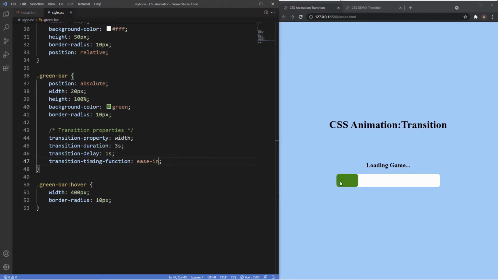So first slow, and then it picks up. Then we've also got ease out, which is basically just the opposite. So it's going to have a fast start and then it'll have a slow end. So we're just going to hover over this again, and it'll be fast, and then it'll just start slowing down towards the end. And then we've also got ease in and out, which has a slow start and a slow end, so a little bit similar to ease.